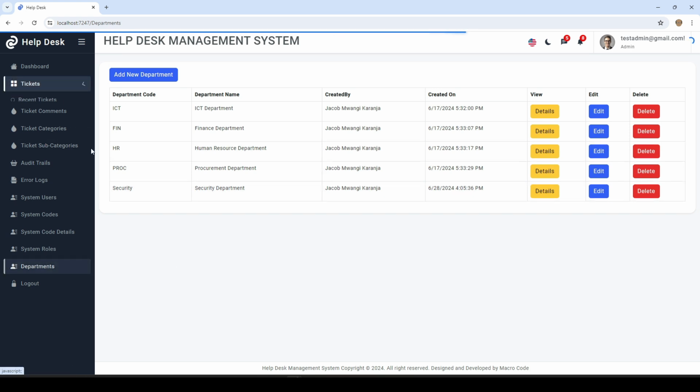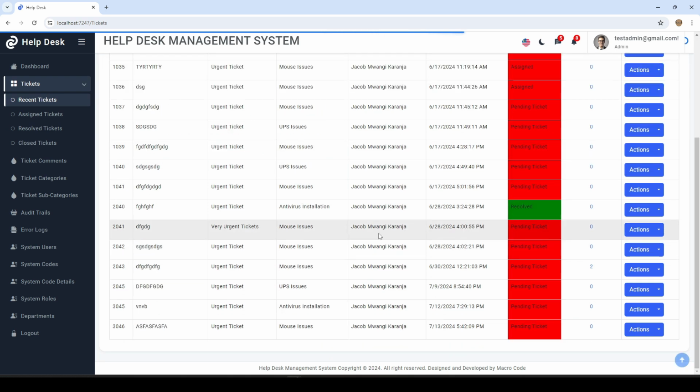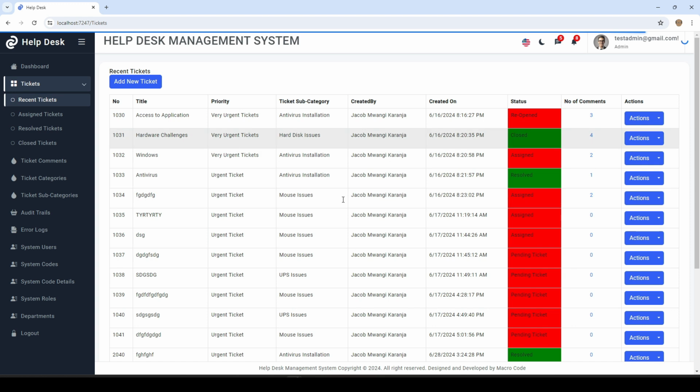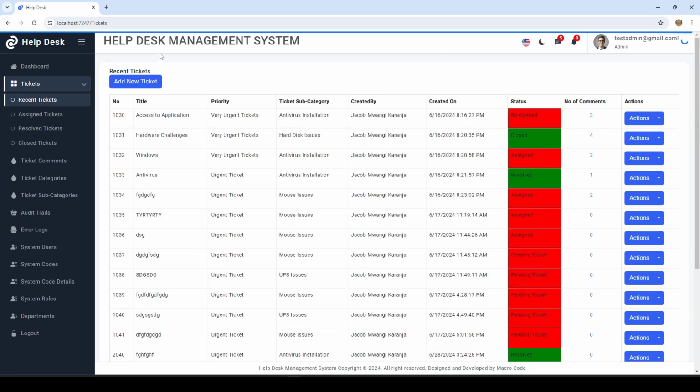So what I want us to do today, on our recent tickets, as you can see, we have the tickets here. Assuming we want to do searching in this kind of application, we need a way to search it. You can use the normal data table here, or you can actually have a section for filtering. So that is what we are going to do today.